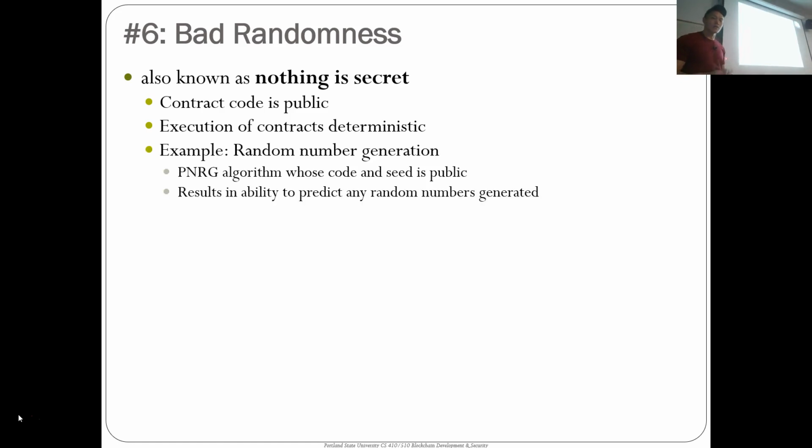An example of bad randomness rearing its head is random number generation. Because this has to be deterministic, every full node needs to be able to get the same randomness. You typically use a pseudo-random number generator, so it looks random, but it isn't actually purely random. This results in the ability for anyone to predict any of the random numbers generated in your smart contract.